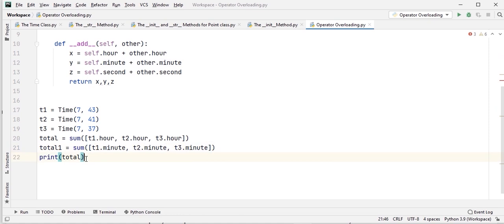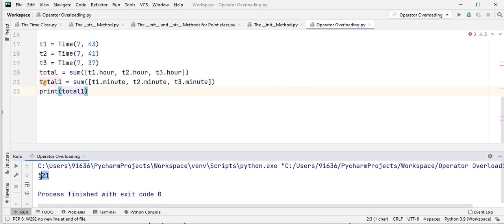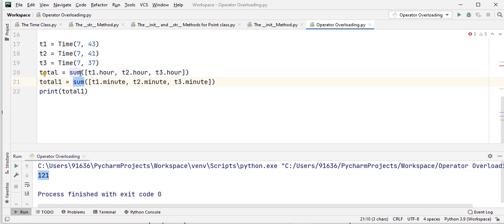So now when I print total1, what I should get is the sum of these minutes. When I am running my program, you can see that the result is the sum of these minutes, which is 121. So this is how you can use the sum function.